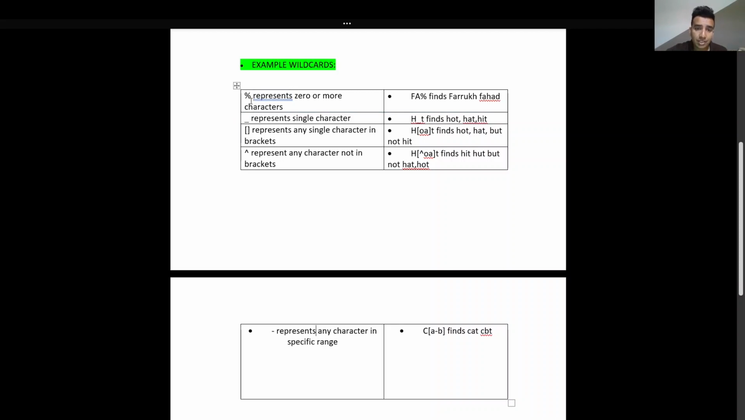So the percentage represents 0 or more characters, which means if we put FA percentage, it finds Farouk and Fahad, any name of my colleagues starting with F and A. And the next one, underscore, represents a single character, so H underscore T finds hot, hat or hit. If anything comes in place of the underscore, it will find that.